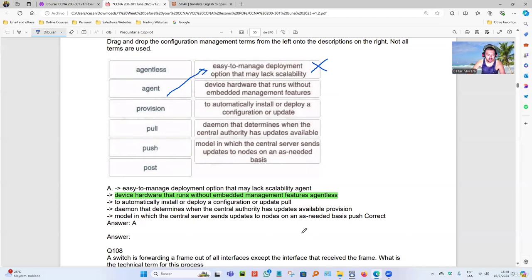And the agentless is the one about the device. So this one goes over there. What about the other ones? We have this one that says to automatically install or deploy a configuration or update. That is a pull. So let me draw an arrow there for the pull to automatically install and deploy a configuration or an update.